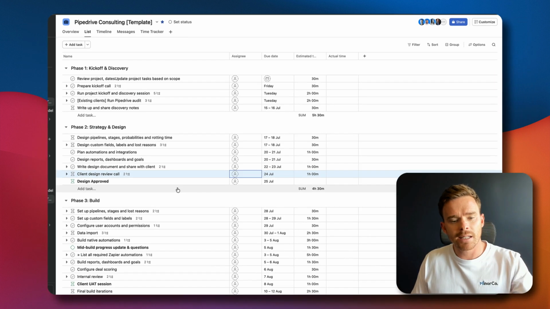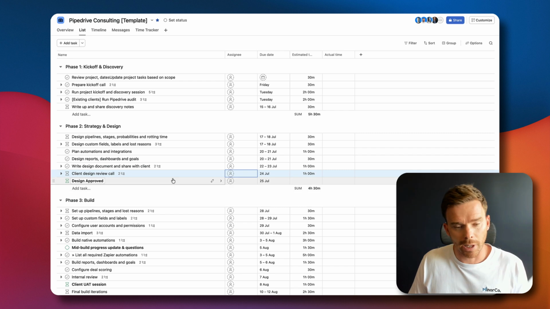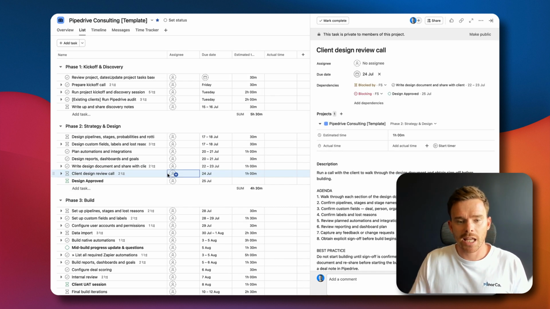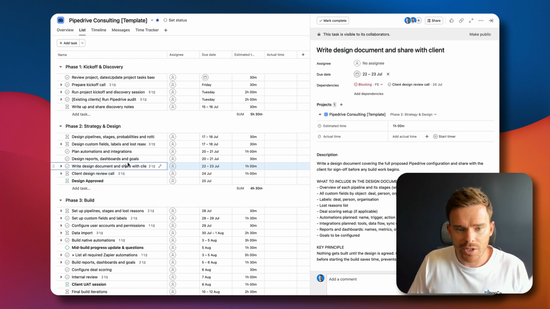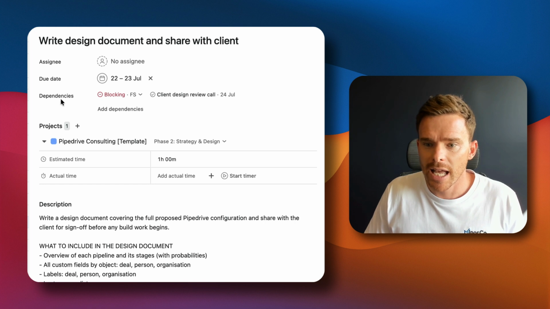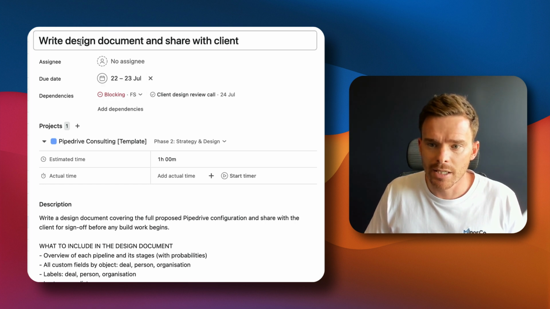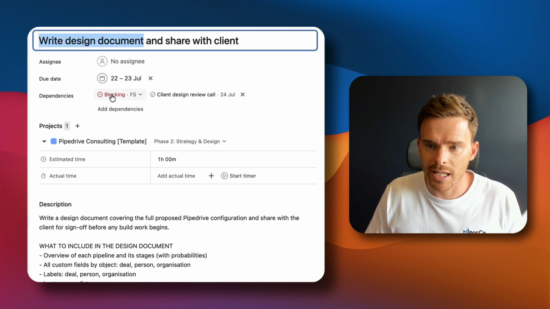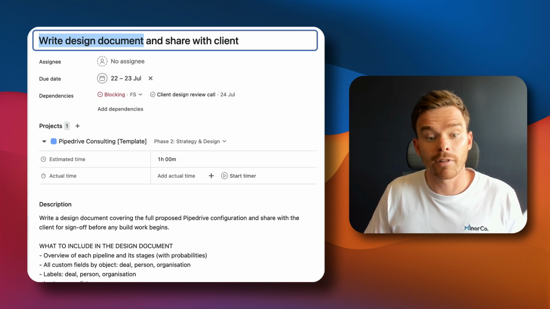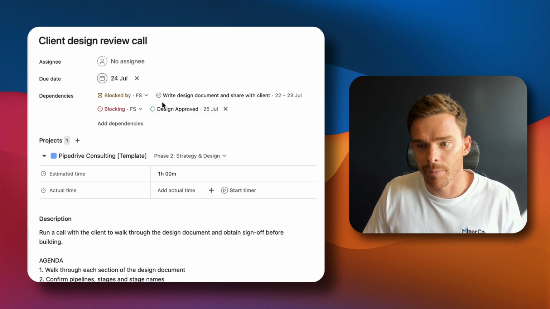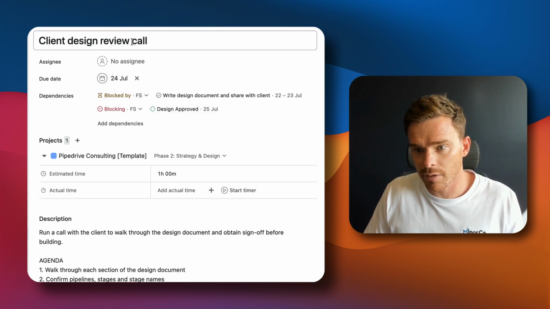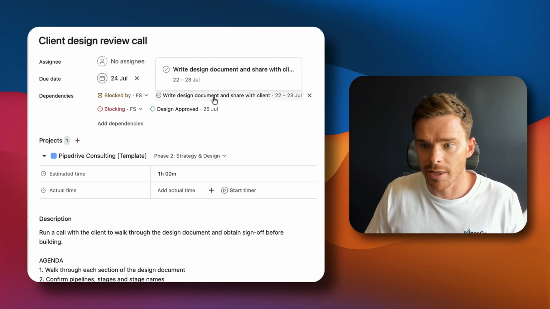To illustrate, here is a project that I'm working on. Actually, this is a template that I'm building. And I have a bunch of tasks here that outline how we implement Pipedrive for one of our clients. Pipedrive is a sales CRM. So I have this task here, write a design document, and you can see the dependency that I've already created. This write design document task is blocking this task, client design review call, which I have underneath here. And on this task, we can see the reverse relationship. So this client design review call is blocked by write the design document.